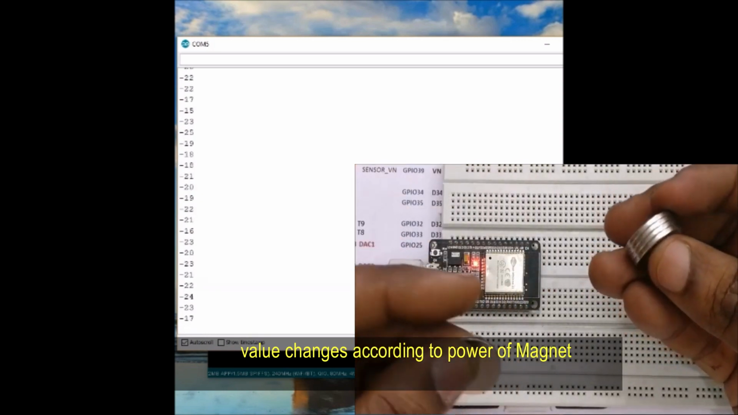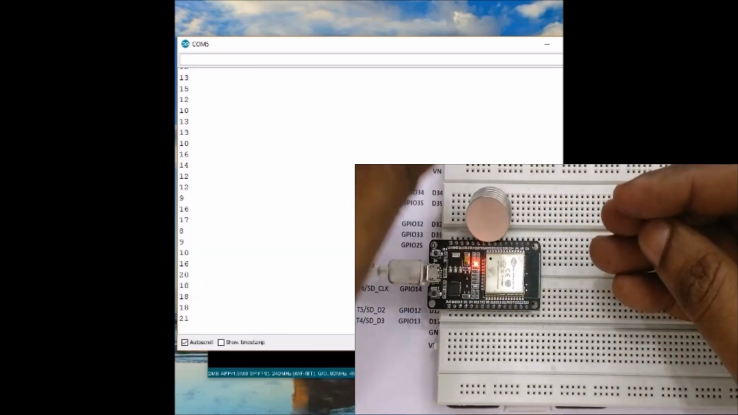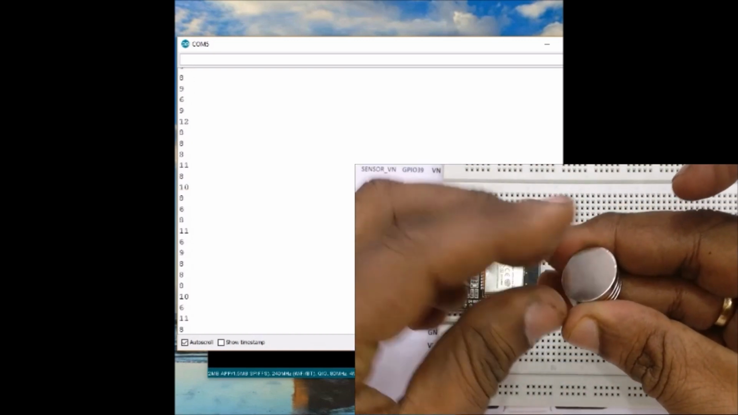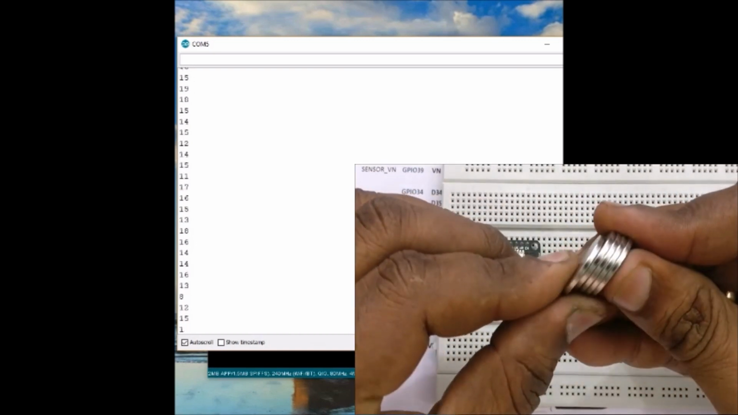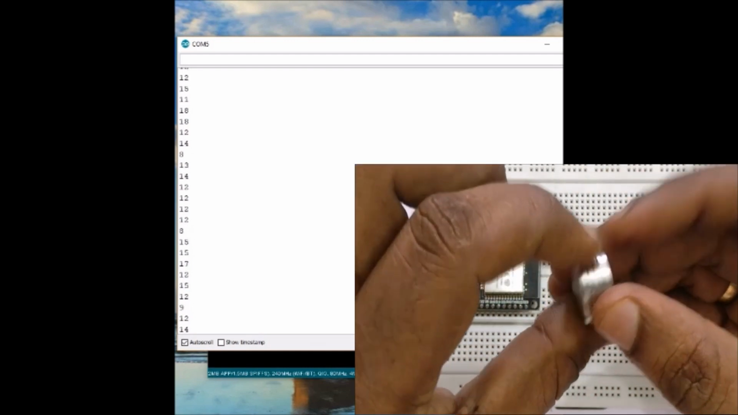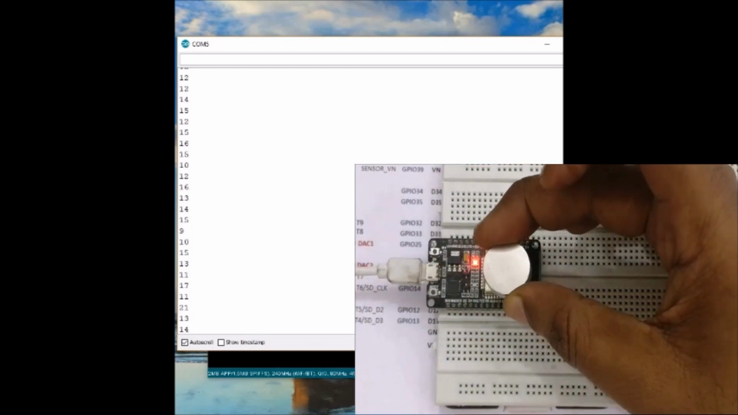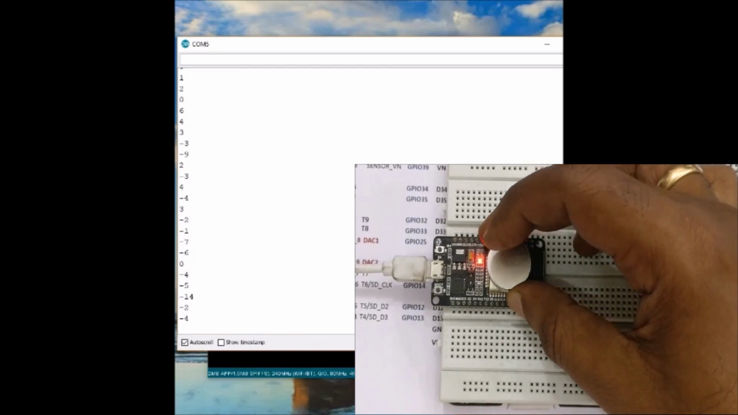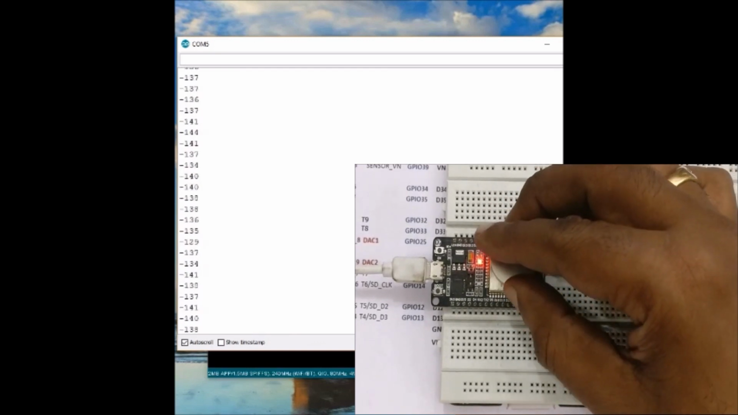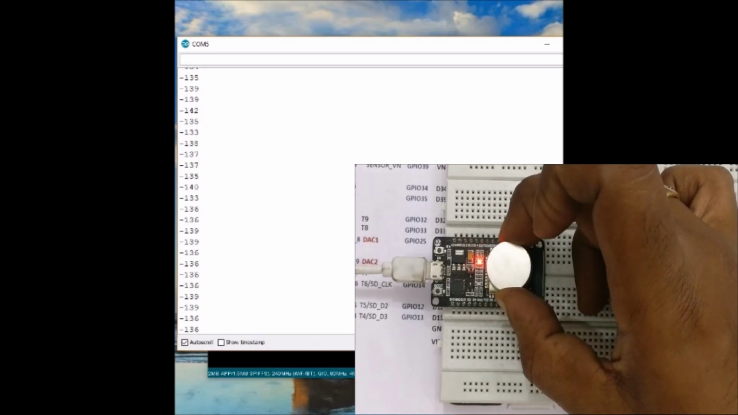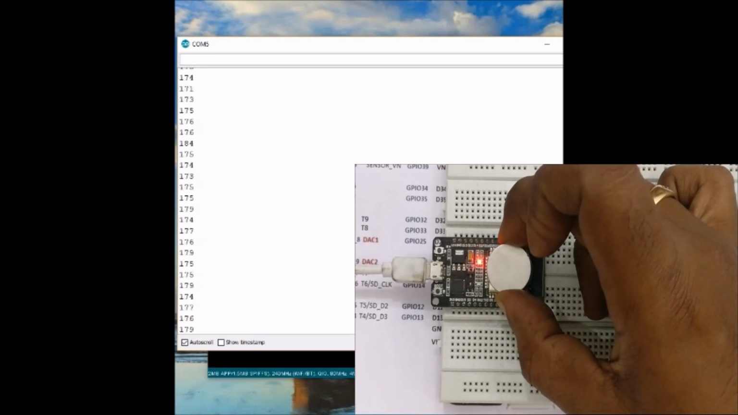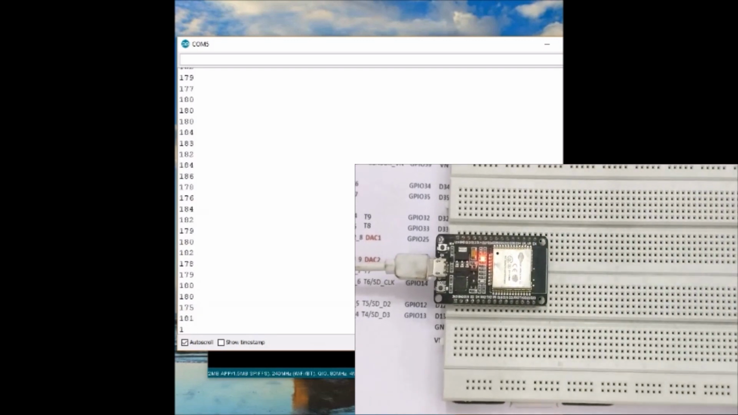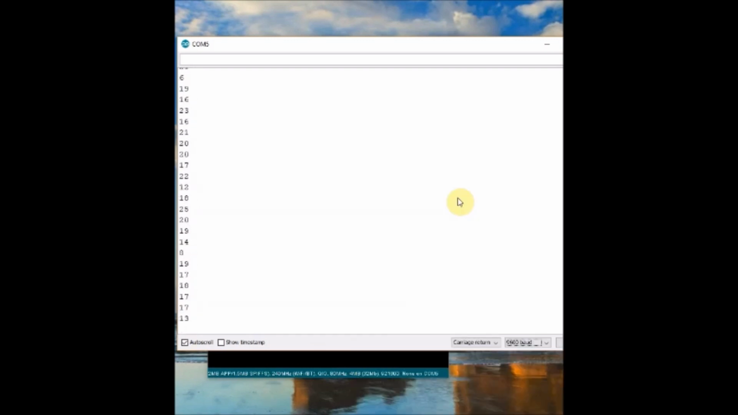Now let us use a bunch of magnets so that it has more power. Now bring the magnet near the ESP32. You can see the value increasing manifold. If you reverse the magnet, that is if you reverse the pole, you can see negative values. So this is the Hall sensor which detects the magnetic field. This is the inbuilt sensor of ESP32.